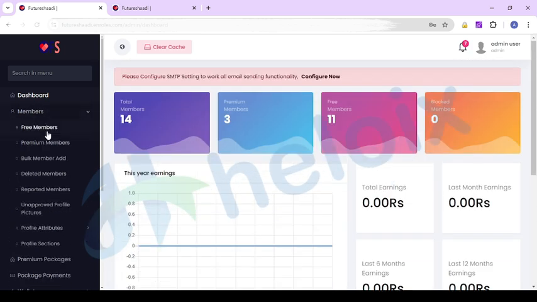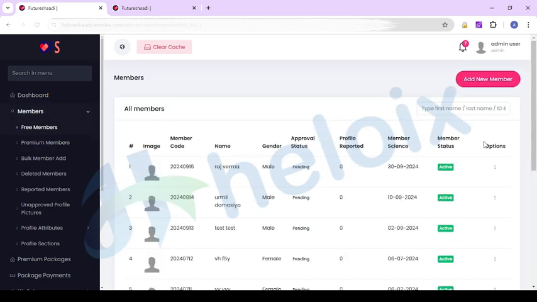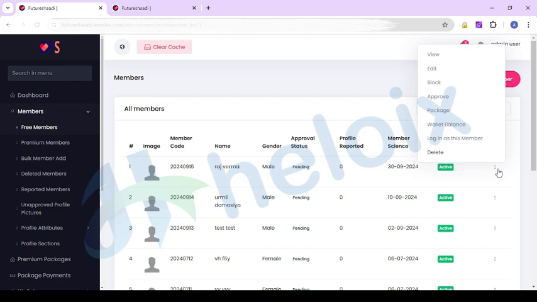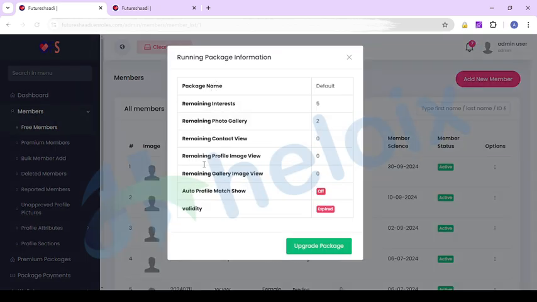After that, we have a member section. So here you can check free members' data. If you want to add any new member, then you can add. You can view, you can edit, you can block, you can approve, or you can check the package, or you can update that package. If you want to update, then you can do it.